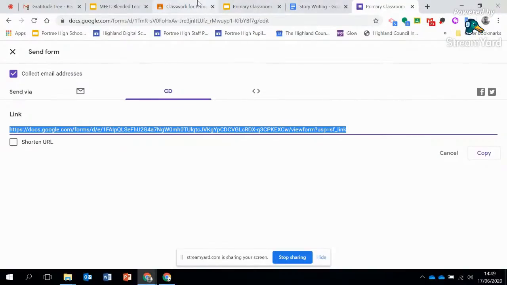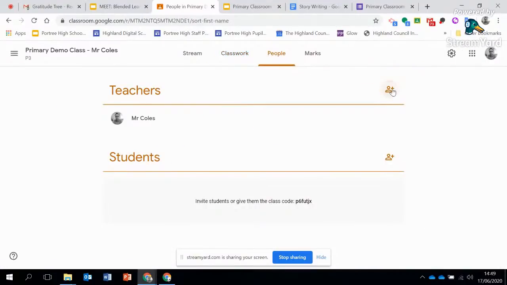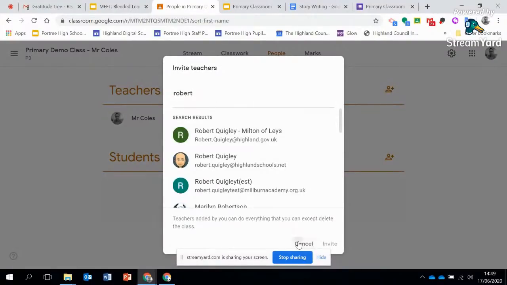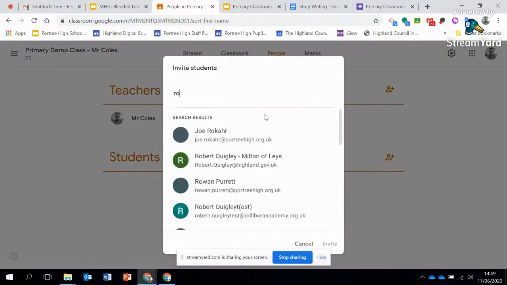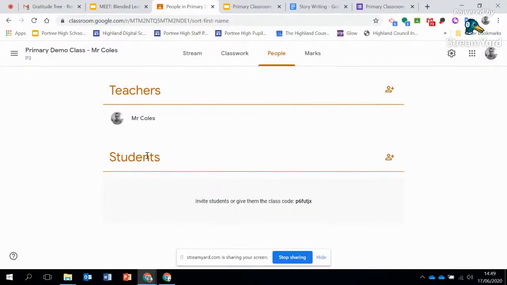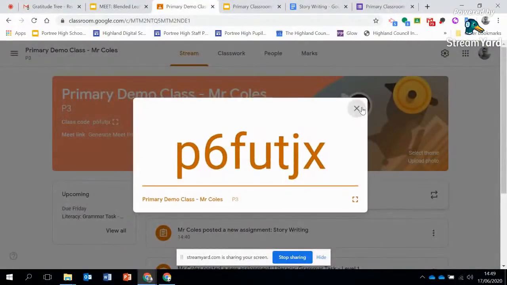So, how would I add this to a classroom? I'll just show you the people thing in a second. If you click people here, this is the view you get. So I can add teachers. I could add Robert Quigley. There he is. I could add students. I could add him as a student. He wouldn't be very happy about it, Robert Quigley. But you would add your students. Or you could use this code and share the code with them. And then when they press that plus button, they would get access to the classroom. We'll go into that in a bit more detail, the difference between a class code and invitation, if we want to.